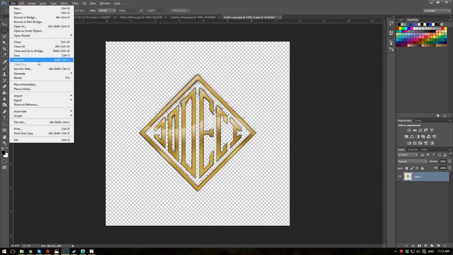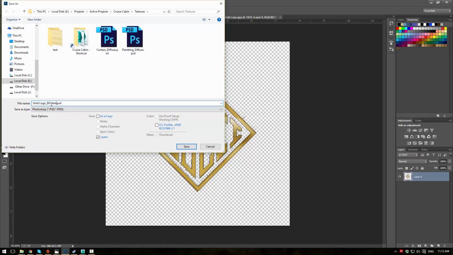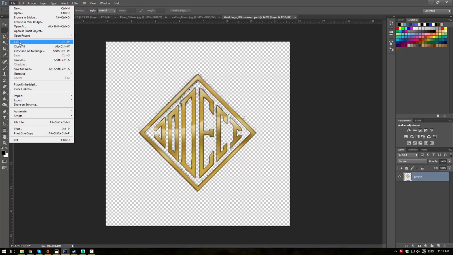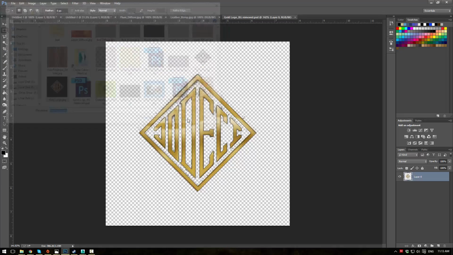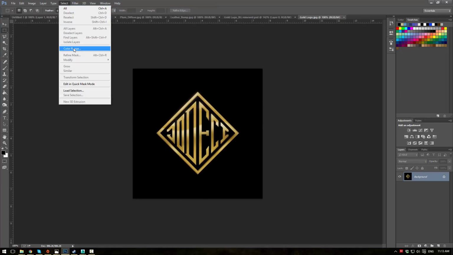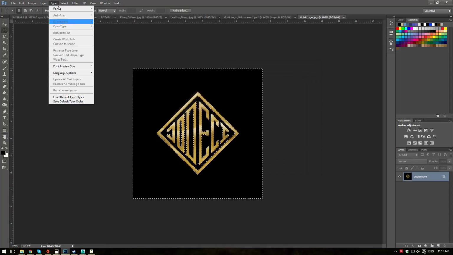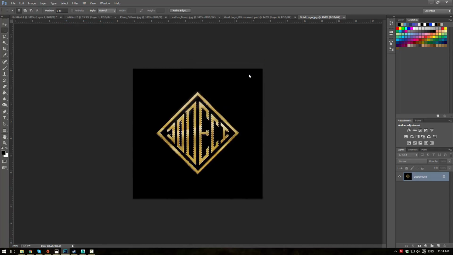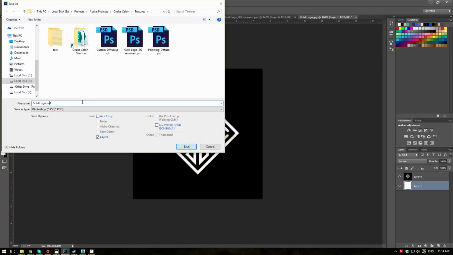So file, save as, gold logo background remove, and then go to open and let's see where to go. Let's open the gold logo again. And this time we're going to select color range this and give it sort of a bit higher fuzziness. Okay, select invert and delete. Oops, we don't want to do that. Let's just unlock that, and now I delete it. Okay, and let's do a new layer, and we'll just make this white. I just press X to swap those, and we're going to fill it with white. There we go. And file, save as, gold logo mask.